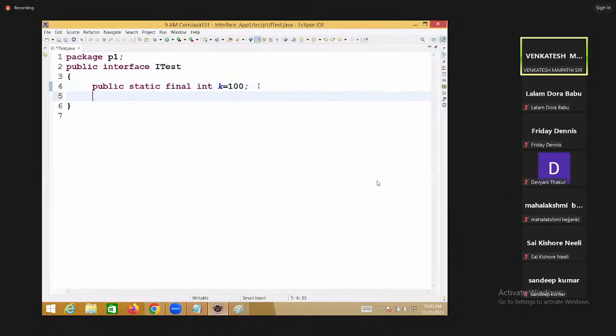Suppose I take one method, void display1, and I write it with a body. An error will come. Is the error coming or not? The abstract method does not specify a body, meaning it is automatically considered abstract. Abstract means a semicolon, no? Like this. This method is automatically public and automatically abstract. If I write static here, an error will come. So static abstract methods are not available.